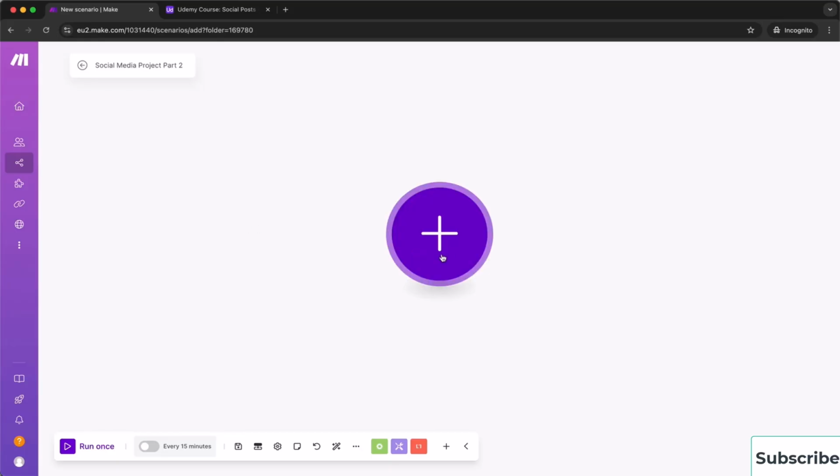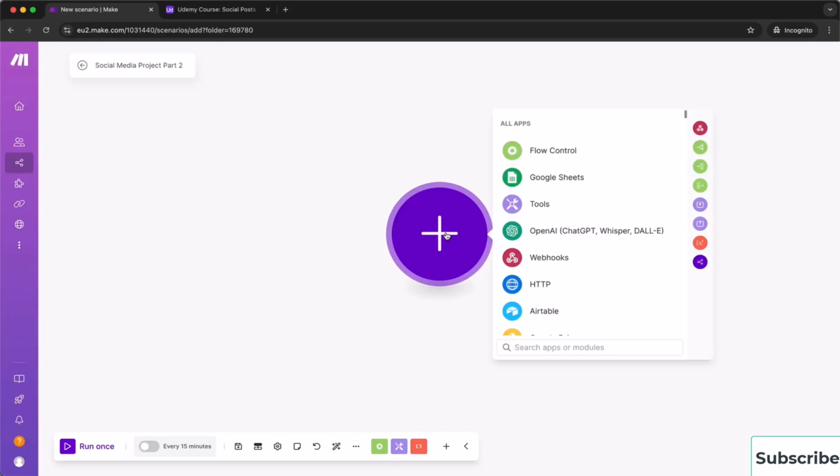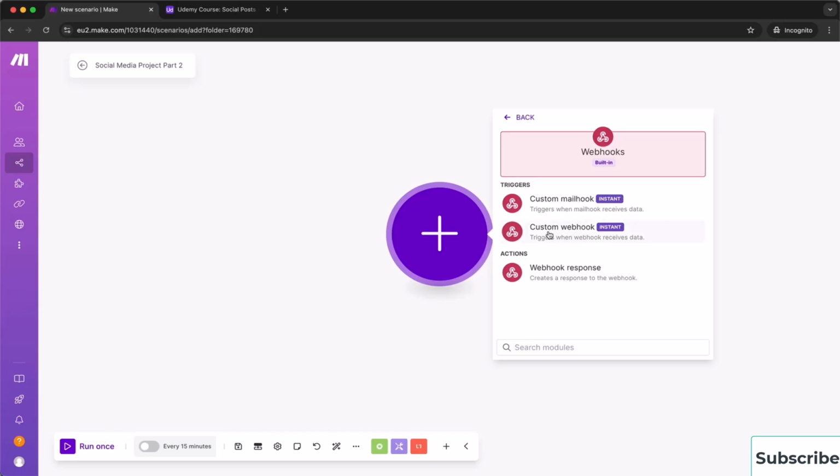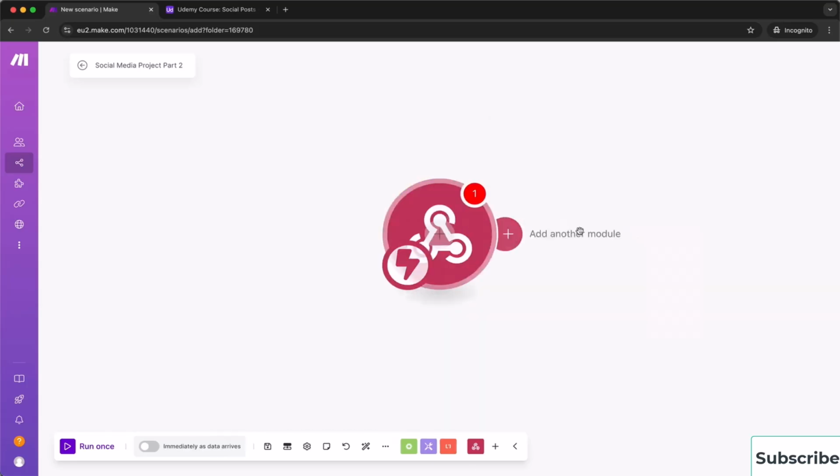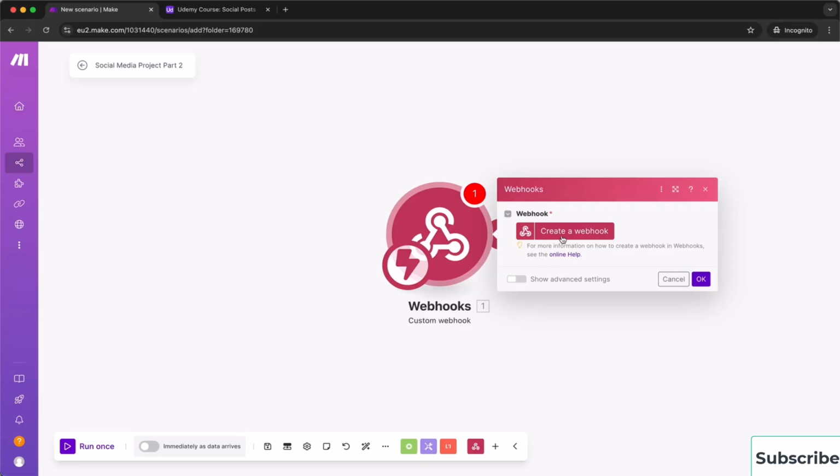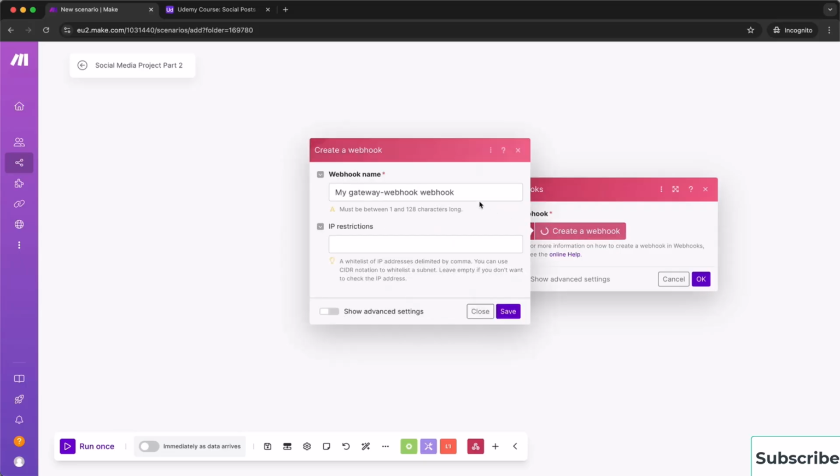So let's go ahead and create the webhook. I'm going to click the purple plus, and we can see here at the very top we've got webhooks. We're going to click that, and what we need is a custom webhook. Now we have the option to create a webhook. I'm going to click that, and here we go.